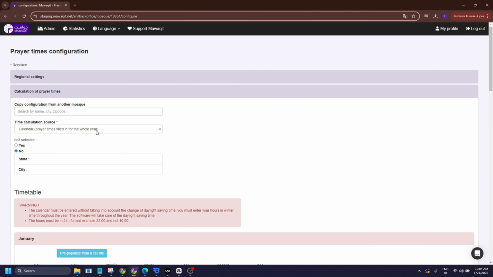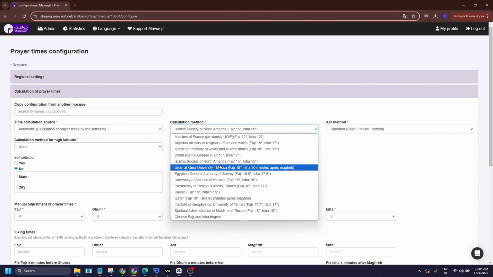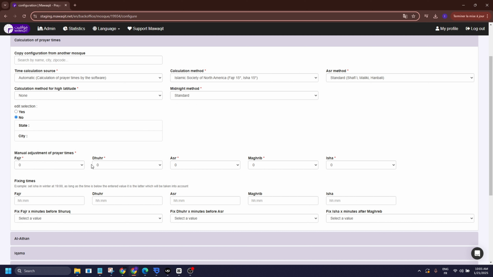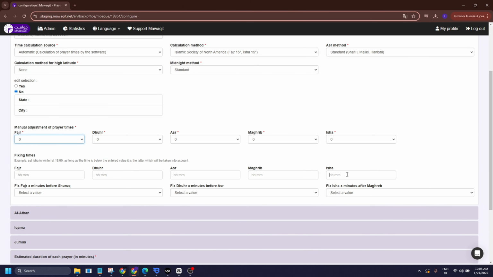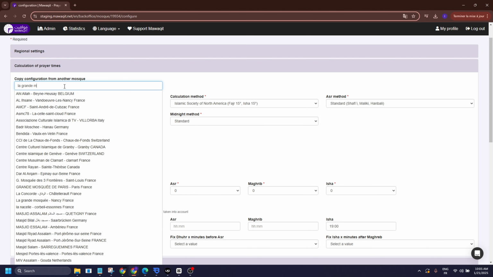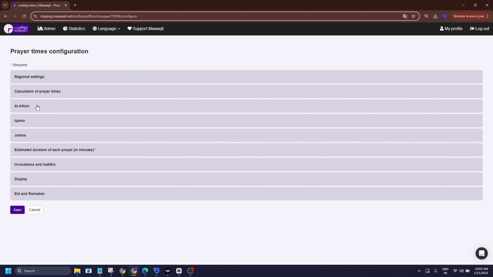You also have the automatic calculation method, where you can configure various parameters such as the calculation method, manual adjustments for the 5 daily prayers. If you want to fix Isha time at 7 p.m. during winter, simply enter 7 p.m. and save. Additionally, you can copy the configuration from another mosque. For instance, if you select the Grand Mosque of Paris, you can copy its prayer times, save them, and apply them to your mosque.